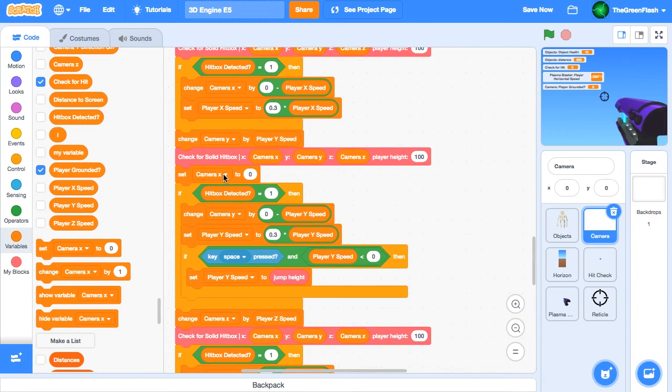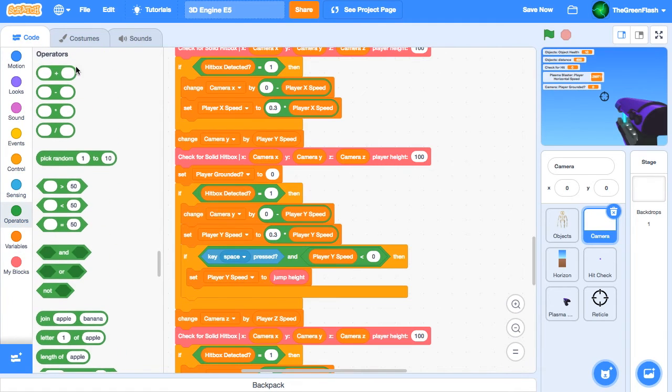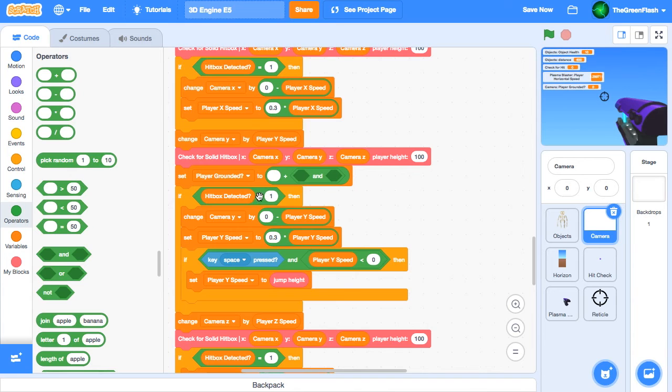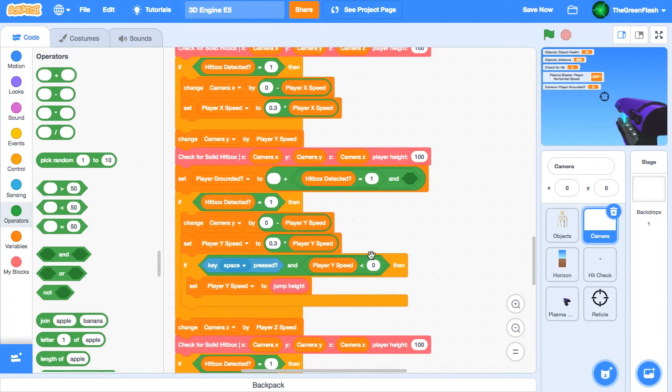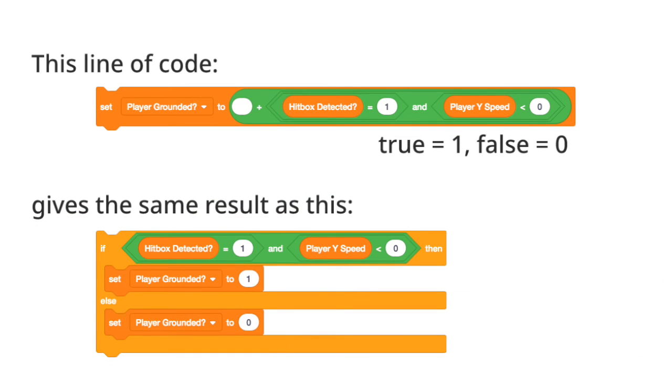After the check for solid hitbox block, put a set variable block and select playerGrounded. Set the variable to 0 plus hitbox detected equals 1 and player Y speed is less than 0. This checks if there is a collision beneath the player. Using a math block like plus, make sure true is recorded as 1 and false is recorded as 0. It's important to recognize that this line of code gives the same result as an if-else block that sets the variable to 1 when the condition is true and 0 when it is false.